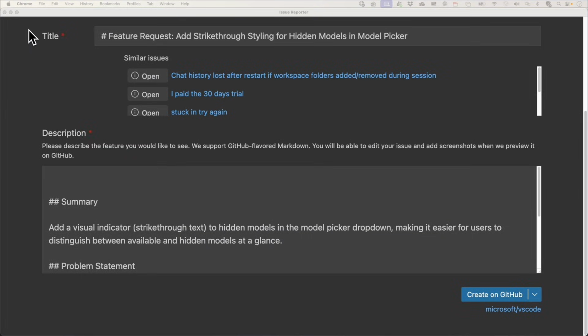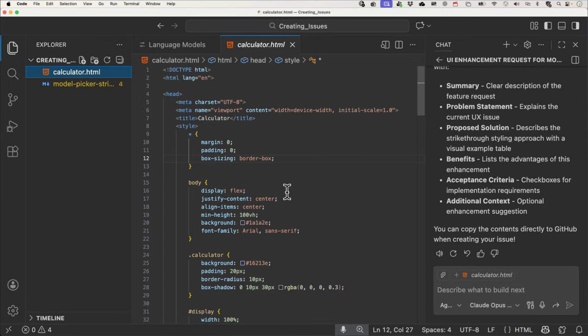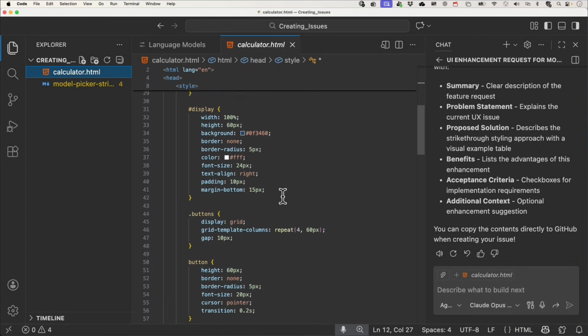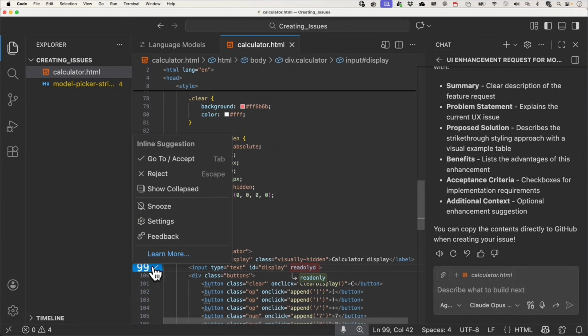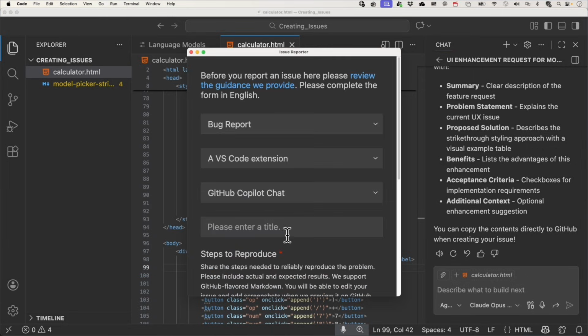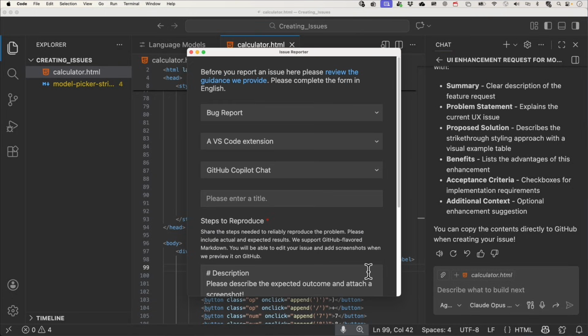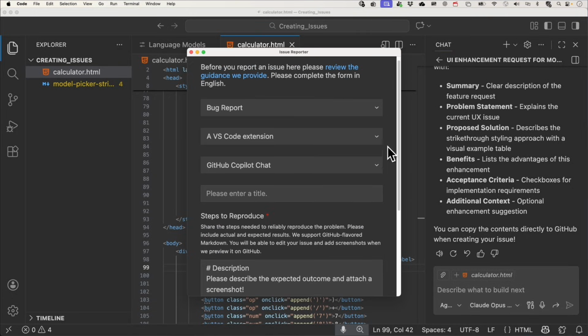But one more thing I'd like to show you is that within code, if you're using inline suggestions, let's say right over here, there was a typo. When using inline suggestions, you could even submit feedback from here and go through the same process, but it will also include relevant information that it needs. Like right off the bat, it knows there's going to be a bug report using a VS Code extension of GitHub Copilot. And that's all there is to it.